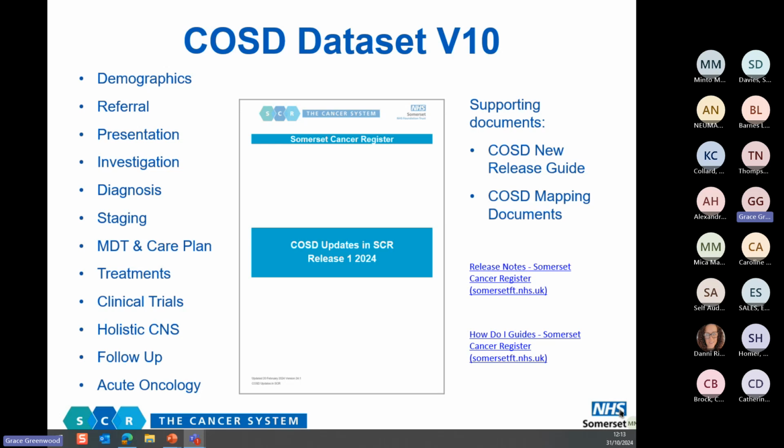So beginning with COSD, the version 10 dataset has been released, and as a result, there are changes that need to be made to both the front and back end of SCR. This includes amendments, additions, and the removal of certain data items, and all of the changes made are reflected within the XML and the Excel download, check report, and data views as required.